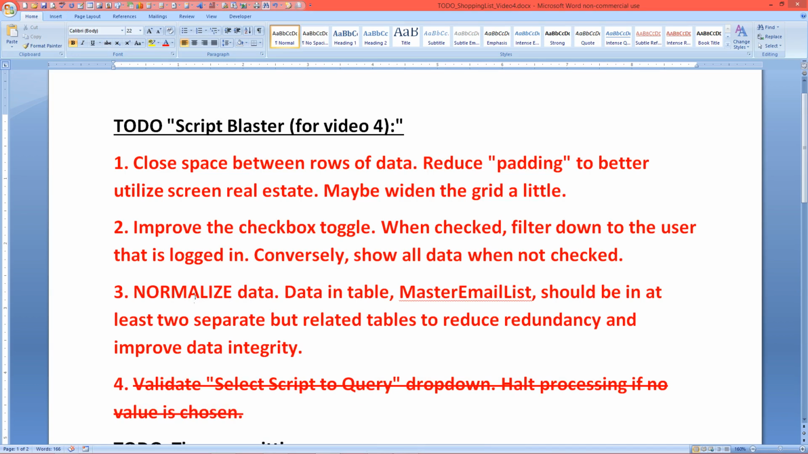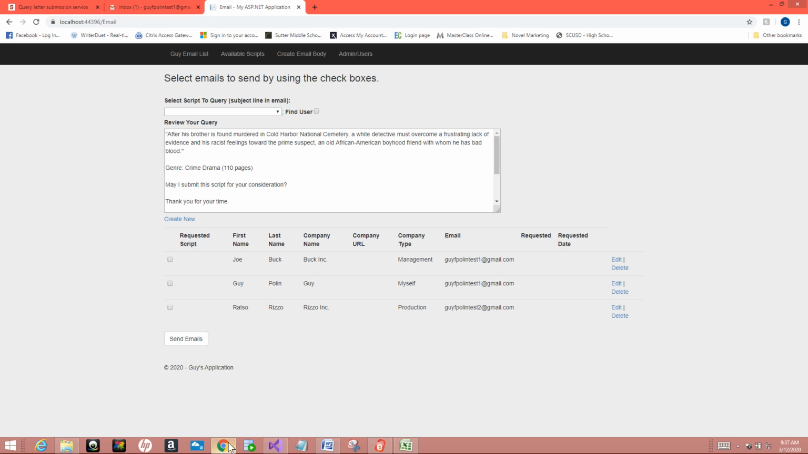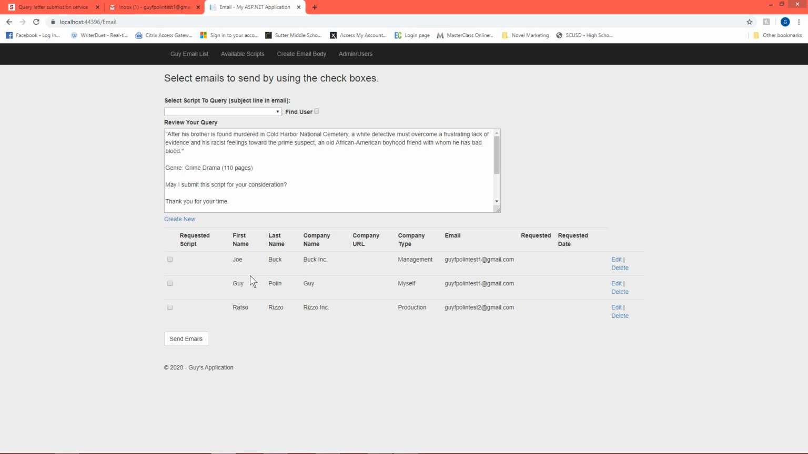So let's do the first one. Close space between rows of data. Reduce padding to better utilize screen real estate, maybe widen the grid a little. So when I look at this, I don't know. There seems like there's a lot of space between names here.